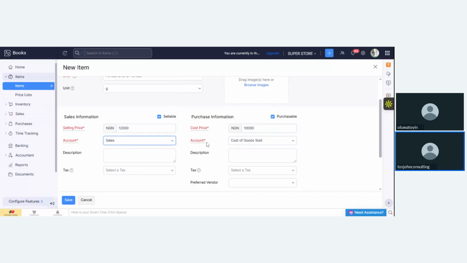Then the cost price, the ledger is also cost of goods sold, right? You will not be choosing traveling or telephone expense ledger for cost price. It will still be cost price.